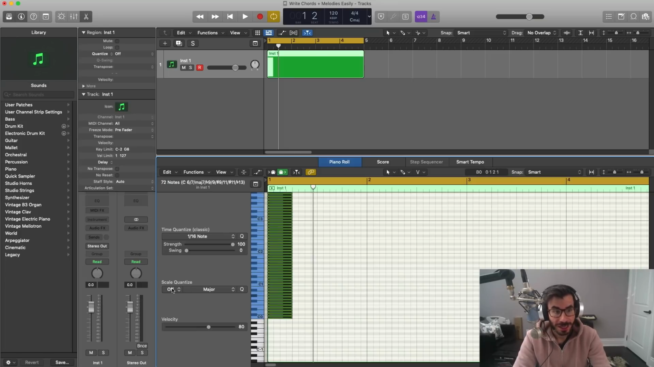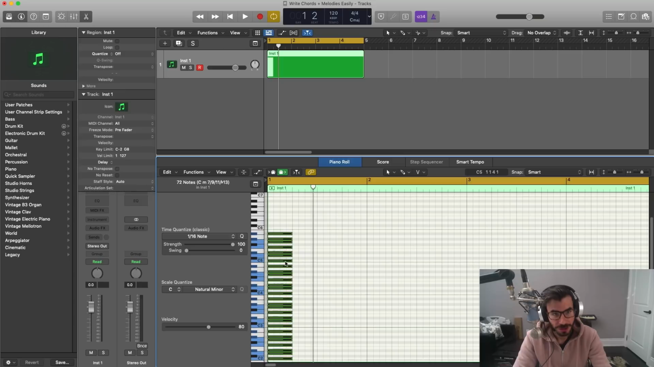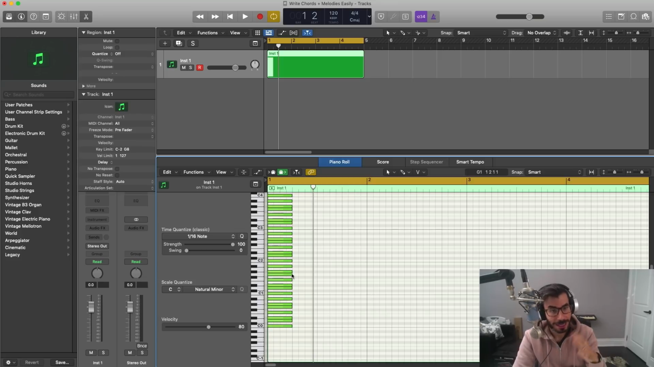We're going to go over to our scale quantize. And let's say we want a C minor scale. You can see all the notes have changed to a C minor scale. So now all of these notes here are within C minor, so you can create chords really easily and melodies as well and stay inside that song key.